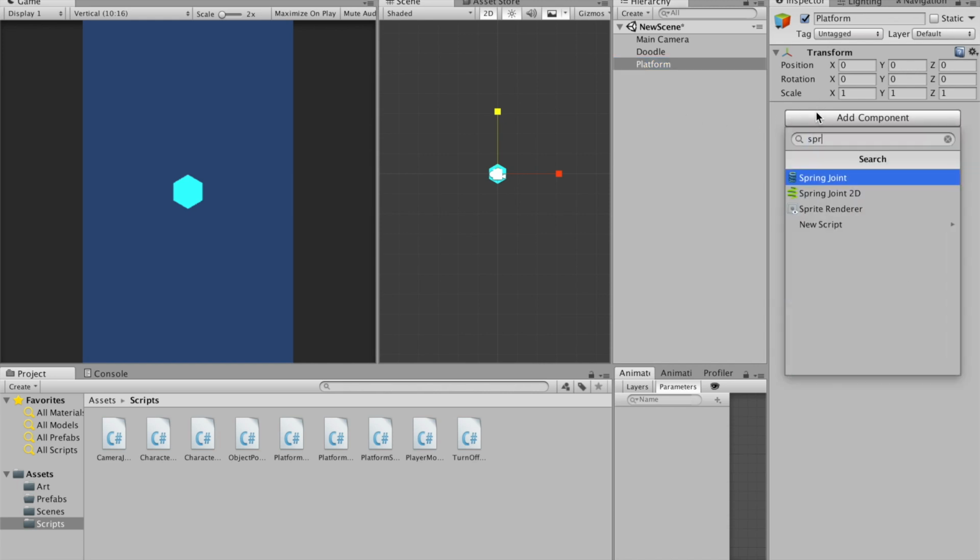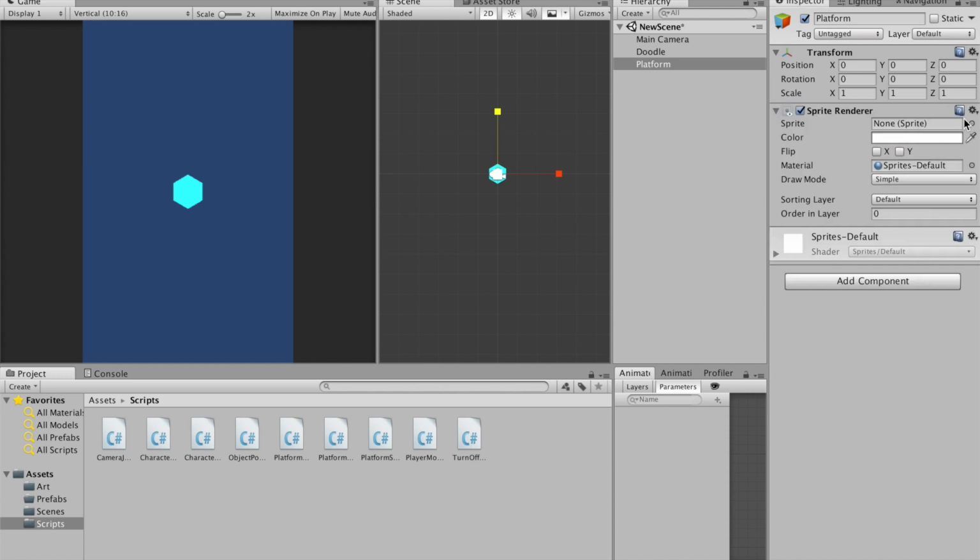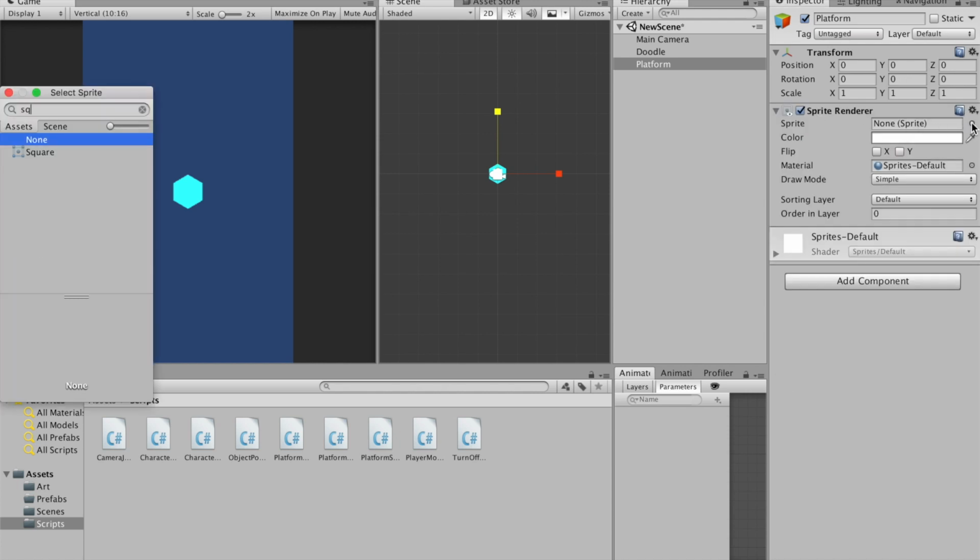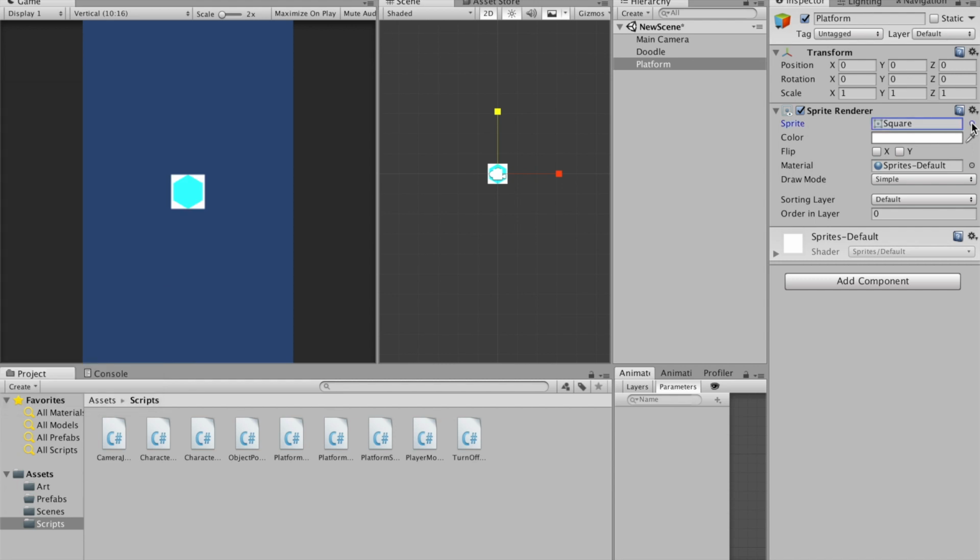Right now our platform has nothing, so let's give it a sprite renderer and give it a sprite so we can actually see it. Square. You can create a square if you don't have one and move it down a little.